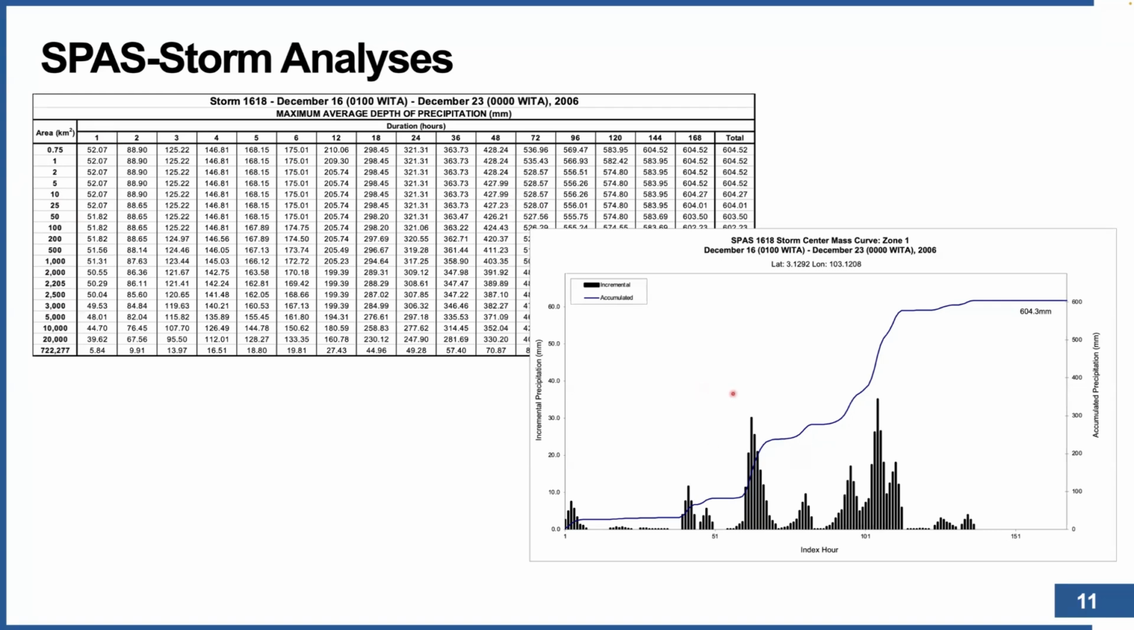The image on the bottom right is a hyetograph or a mass curve of rainfall through time. So here we can see hourly incremental rainfall accumulation. These are the black bars. Okay, that's hourly incremental rainfall. And then we can see the continual accumulation through time here on this continual chart. And this particular rainfall event, as I mentioned, produced 600 millimeters of rainfall.